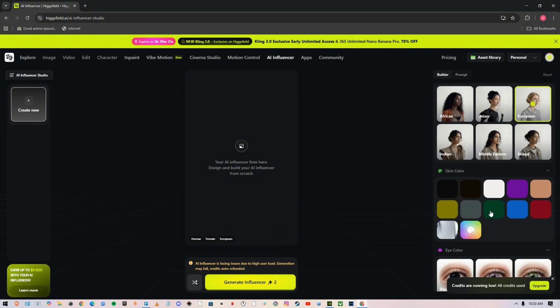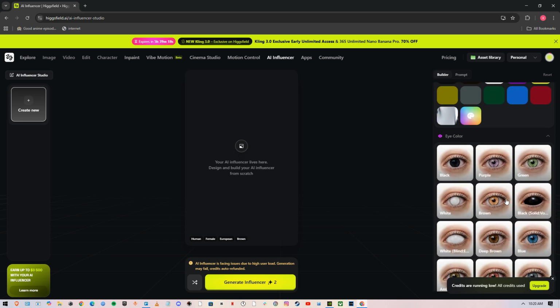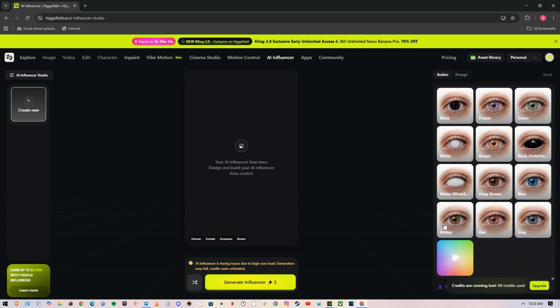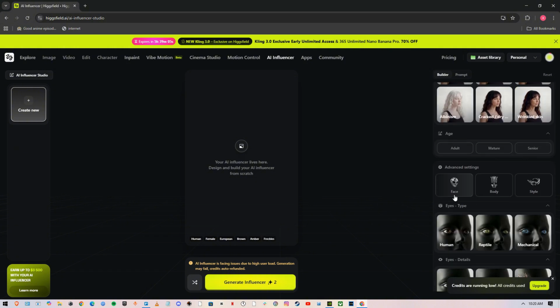And then the skin color, you can give it any kind of skin color you would like to, so I'm just gonna give it this skin color. And then you can also choose the eyes, so I'm just gonna go with the amber. And then also you can give them some skin conditions, whatever you would like to give. So I like to put some freckles. And then you can also do the advanced settings if you'd like to.